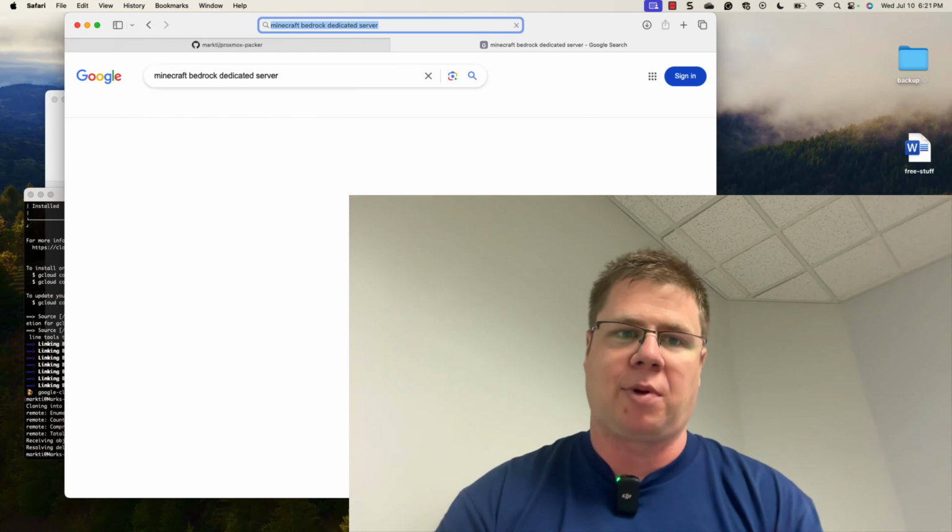How big is that Minecraft container? Oh, it wouldn't be that big. What's the minimum? I never thought about this. What's the minimum requirements for Minecraft? That's a good question. Not a lot. Minecraft Bedrock dedicated server, they have the specs on their website.